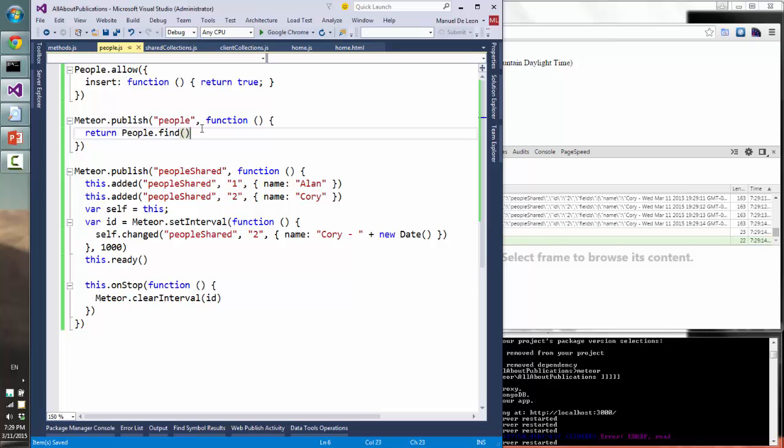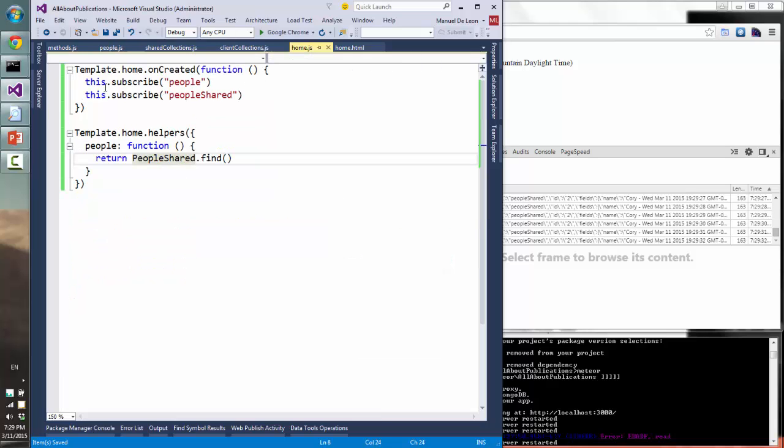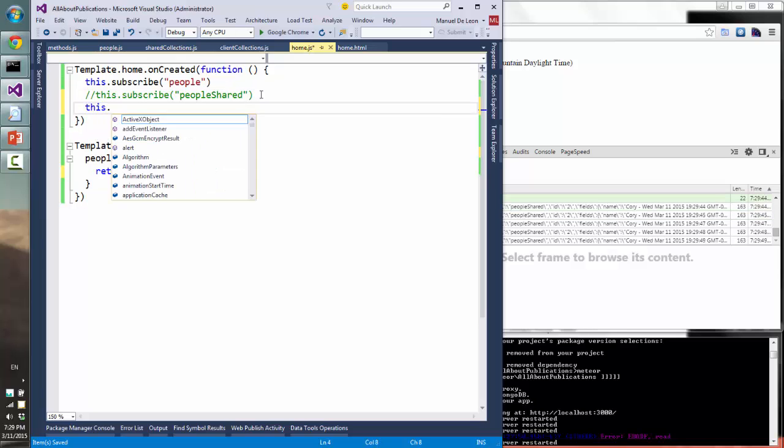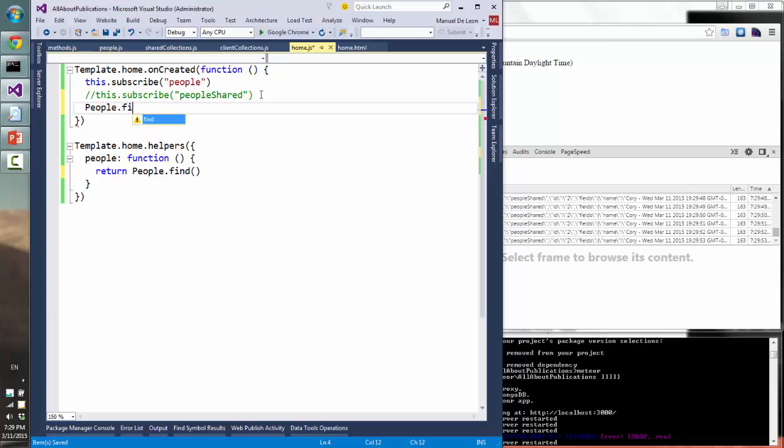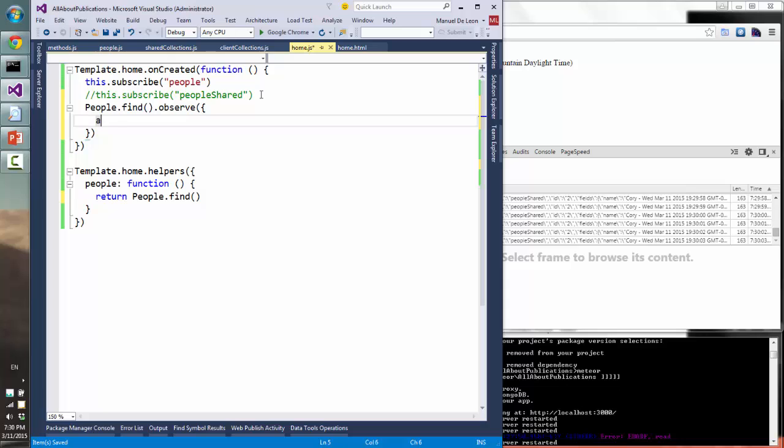Now, one thing that we can do is tap into the live query. We can actually observe the changes as they happen and then do something with it. So for example, I'm gonna stop that one, not gonna be using it. Go back to people find, that's the cursor, and then observe. What am I going to be observing? An added event. It returns a doc.